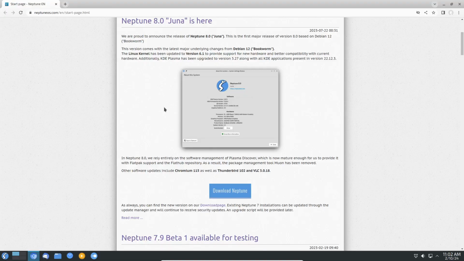Neptune 8.0. I'm not sure how to pronounce that. It's either Wana or Shwana, depending on the language, I'm assuming Spanish. Okay, anyways, let's get to it.